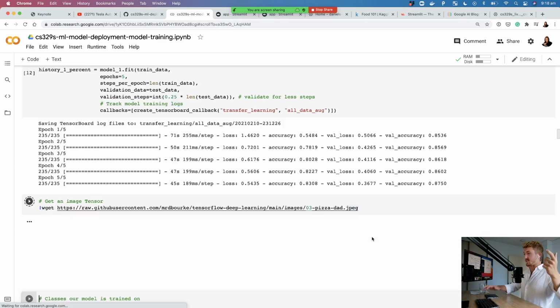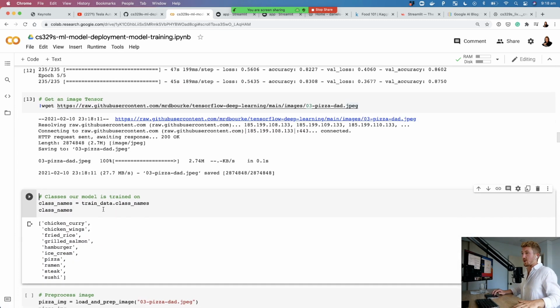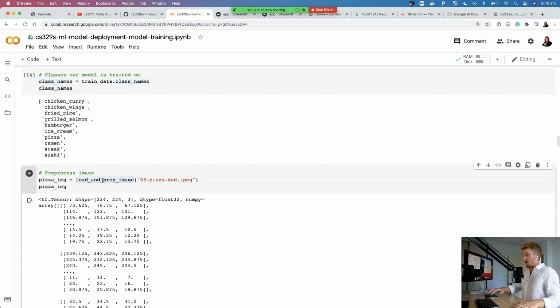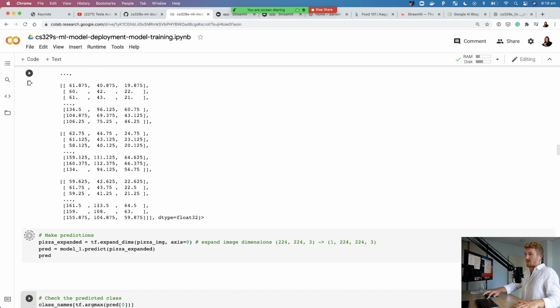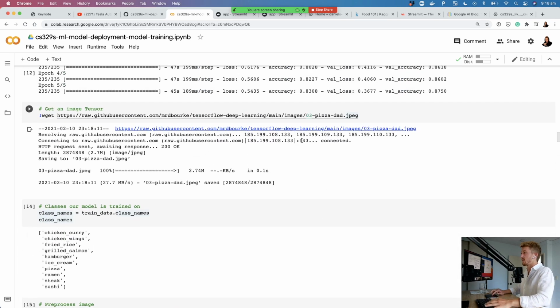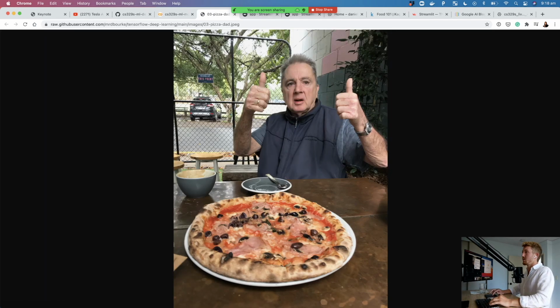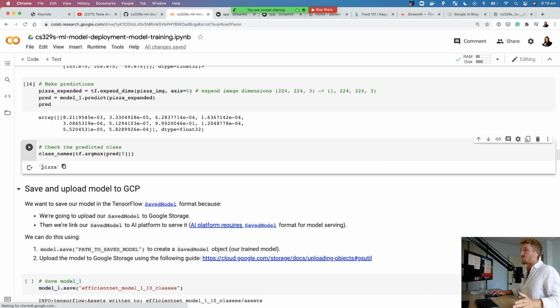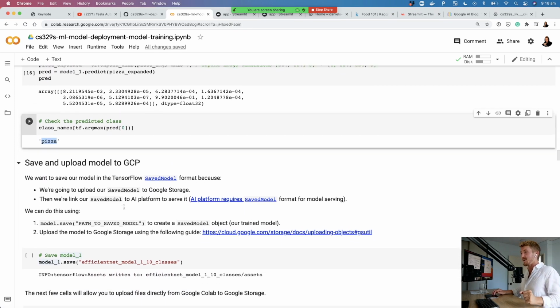We can even practice it. This is within a Colab notebook. I just downloaded an image, prepared that image, and made predictions. Pizza. So what does that image look like? There's my dad, two thumbs up, eating pizza at one of our favorite cafes. And Food Vision, to just show you that it's not full of crap, is predicting pizza, okay?